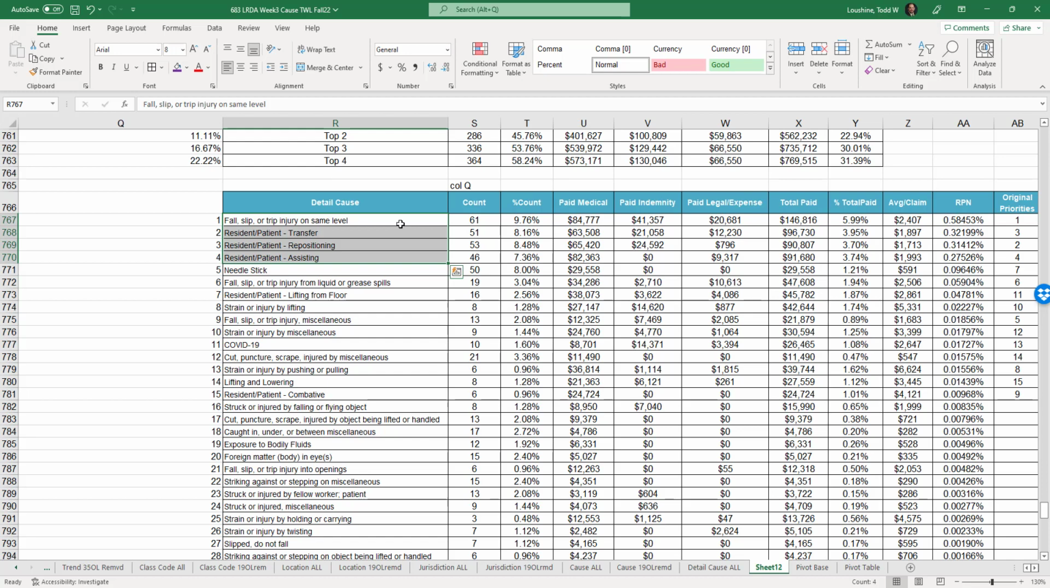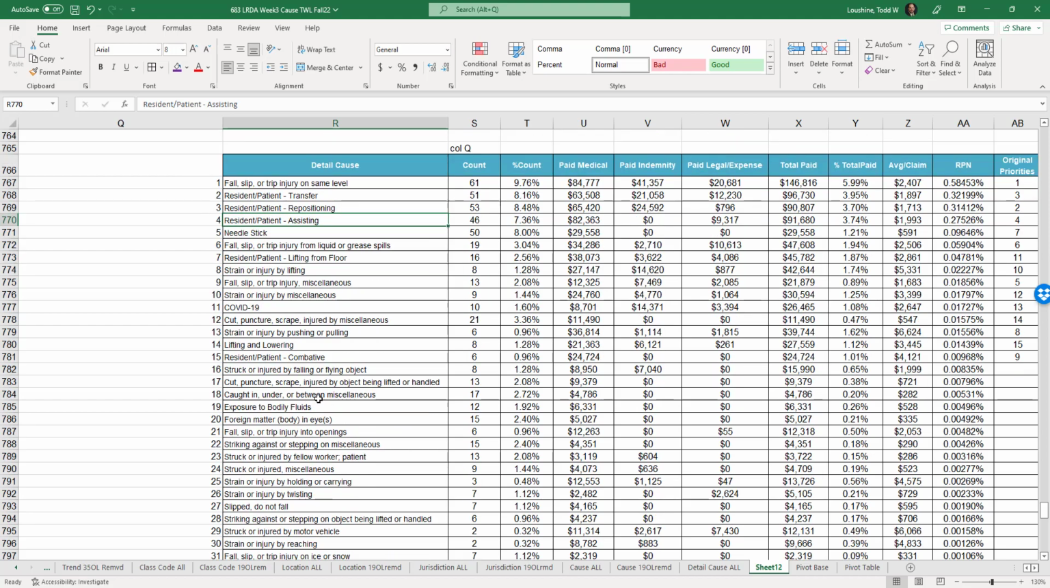Very unique exposures or work that's going on. What we just did is we removed the outliers. So we took out the things that bias our data. This makes it a little bit more of an even keel. And slip, trip, and fall, same level, and 3 types of patient-resident transfer are here. That's our top 4. Didn't change before or after.